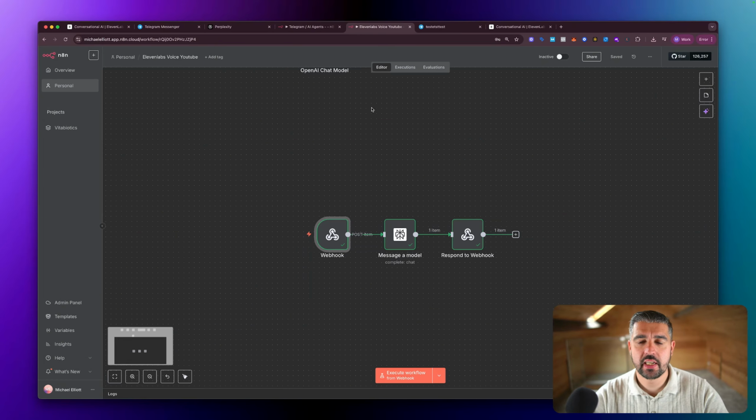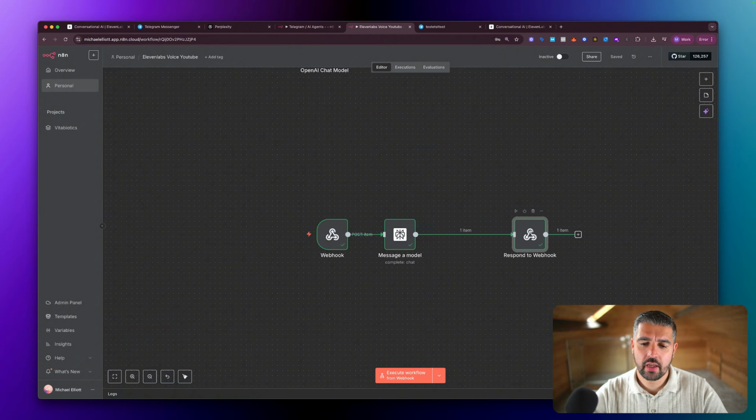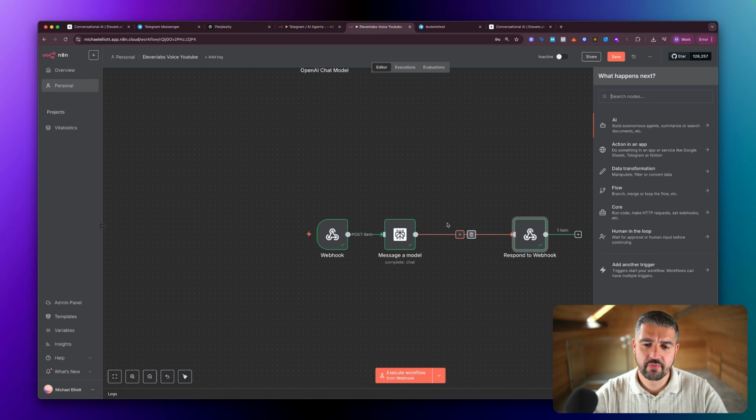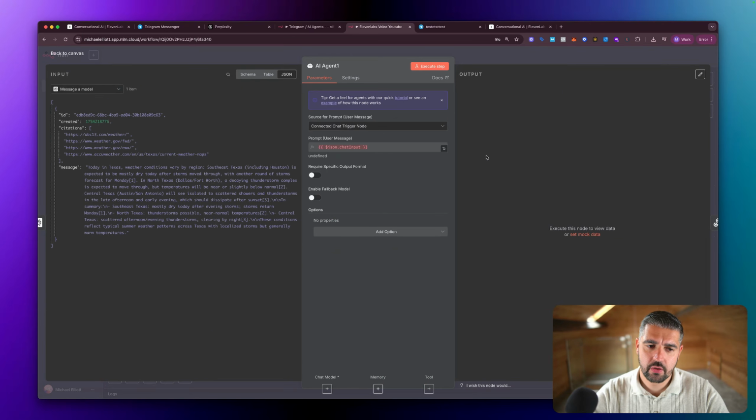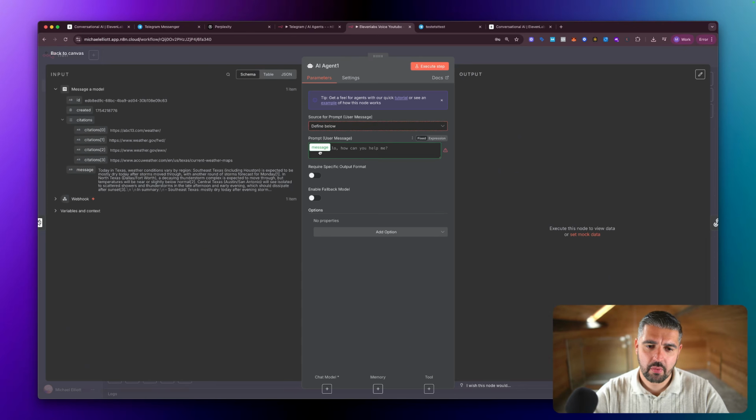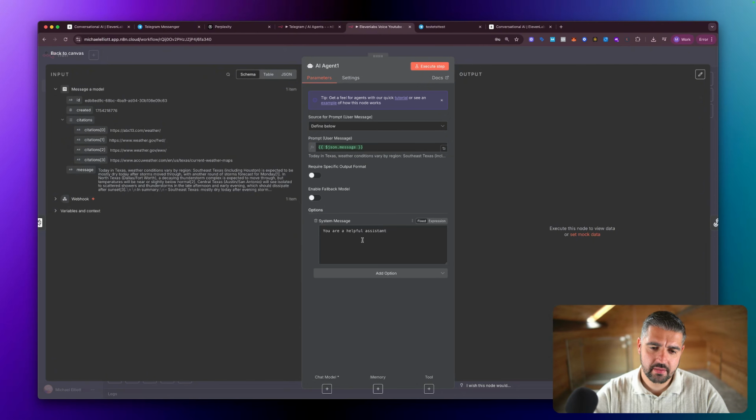So you can see now how we've just created a two-way AI agent. Now, if we wanted to add something in the middle of here, we could add another AI agent, because that was very long. So what we want to do is base it off of the message again, and we want to add a system message.